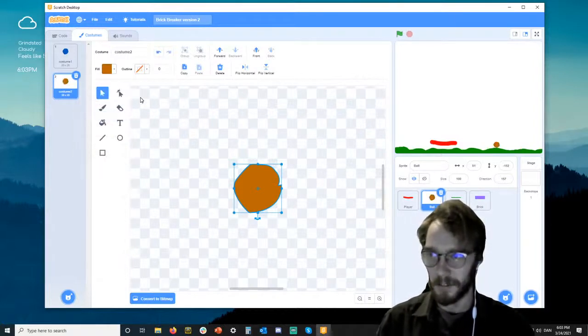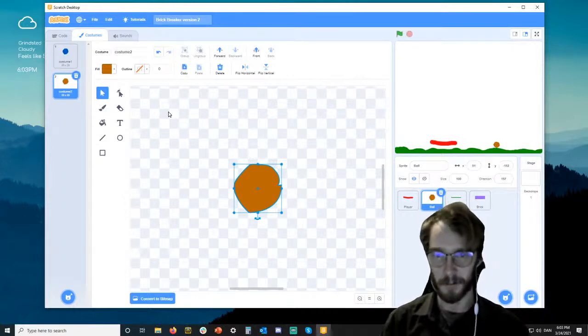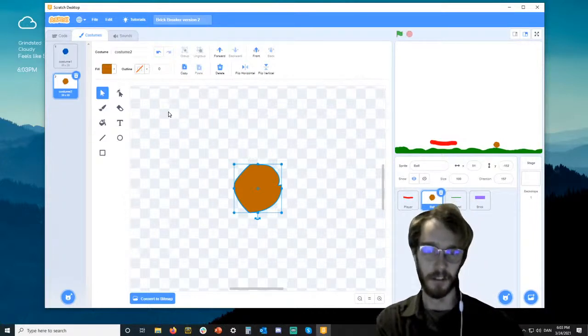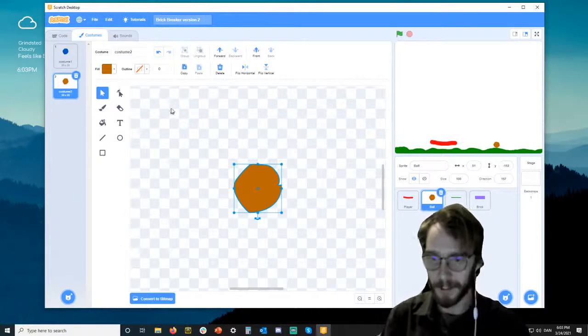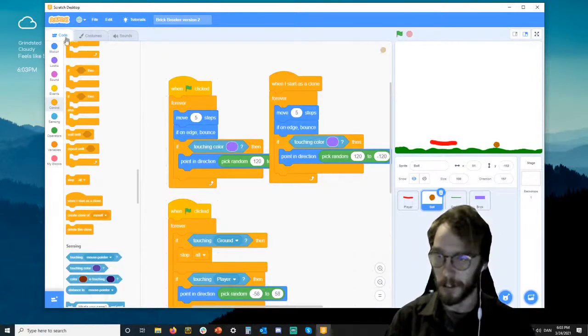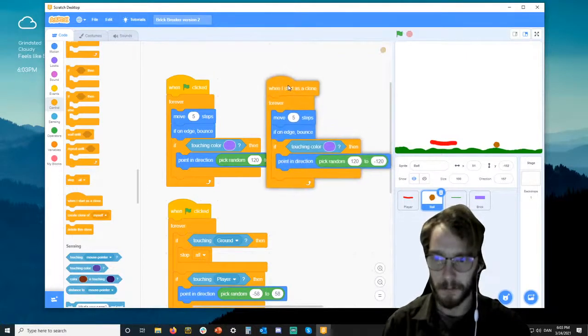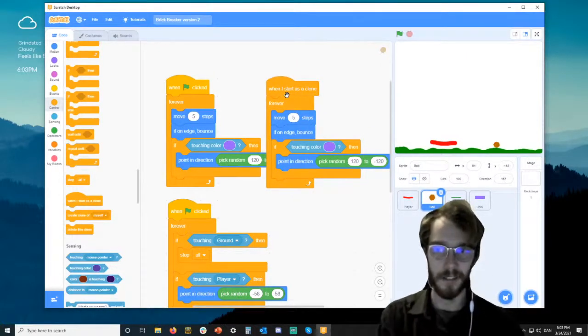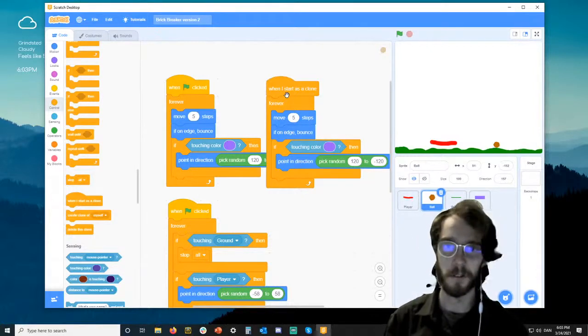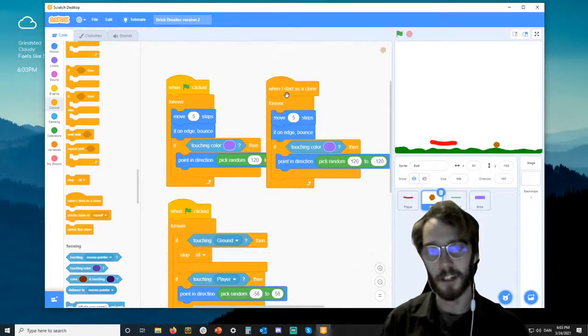So when I've changed the color, the only thing that we need to do now is that whenever we are making a clone, we want to change into this costume. And the way we do that is by going back to the code. So on the top left, go back to your code, and we want to focus on the piece of code here that says when I start as a clone. So what should the first thing be when it starts as a clone? We want to change the costume into the new one that we just made.